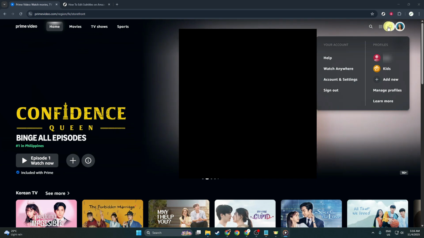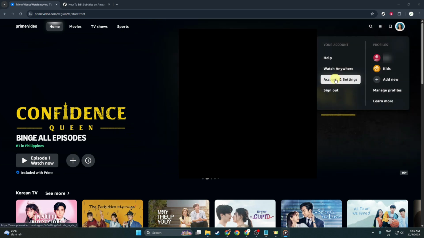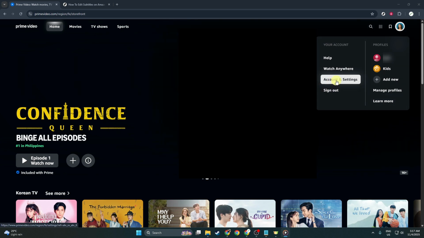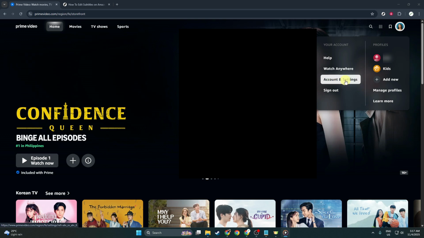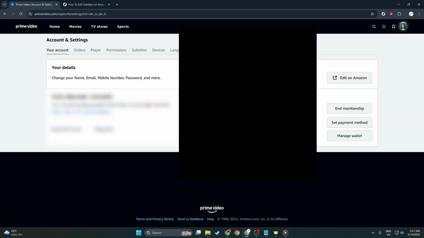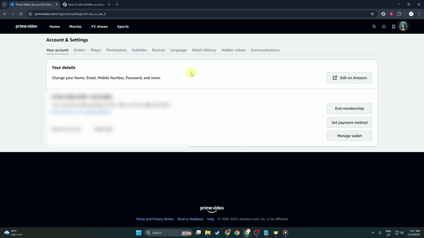Clicking on this icon will present a drop-down menu with a range of options tailored to your account management needs. Here you want to look for the option labeled Account and Settings. Give it a click. This will take you to a new page dedicated to various aspects of your Prime Video account.